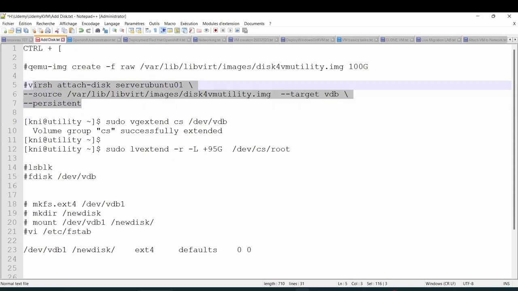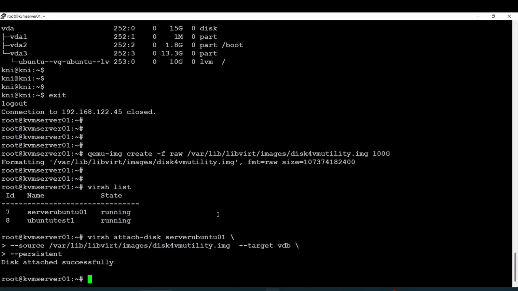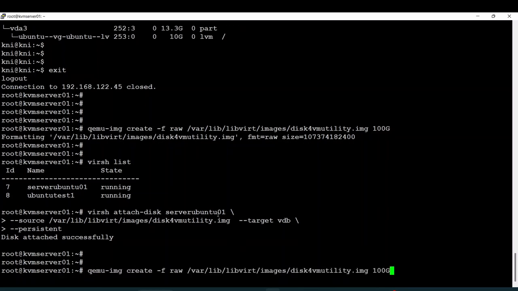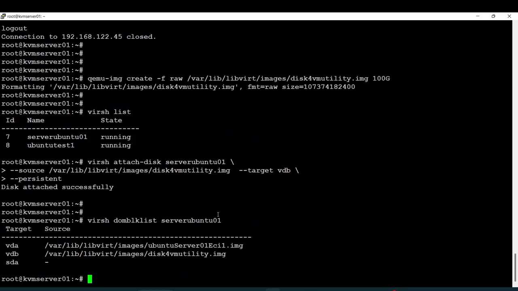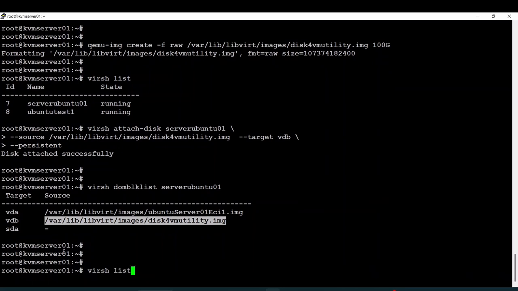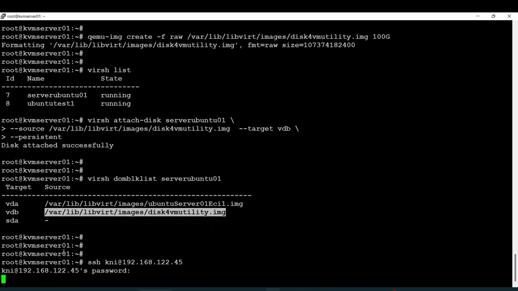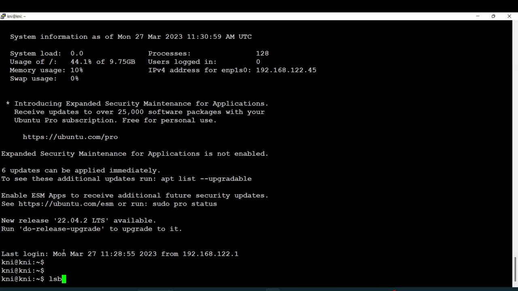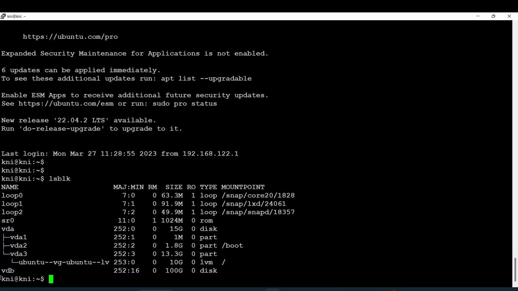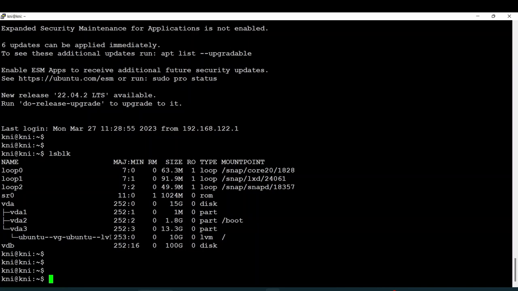Okay, and from there, the disk has been successfully attached to my node. If I do virsh domblklist, I can see that a new block device has been assigned to my node. Great. I can connect to it and check that the block device is there with lsblk. Yeah, as you can see, my new block device is there and the size is 100 gig. So that's very cool, and I can use it as I want for my future usage.